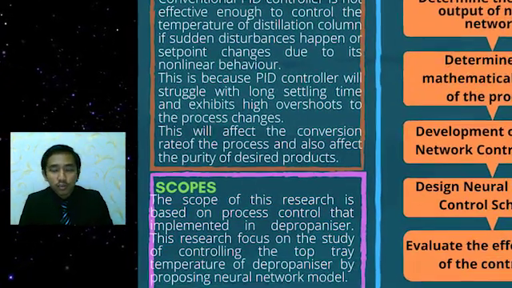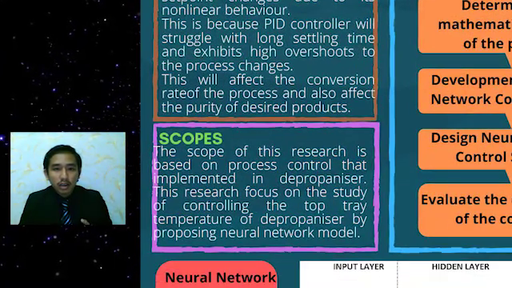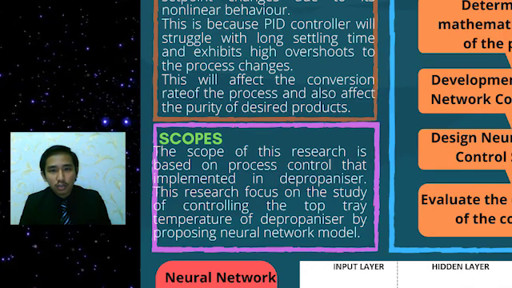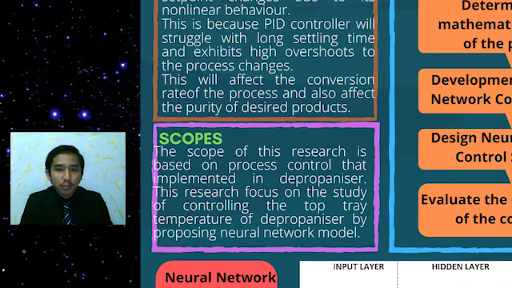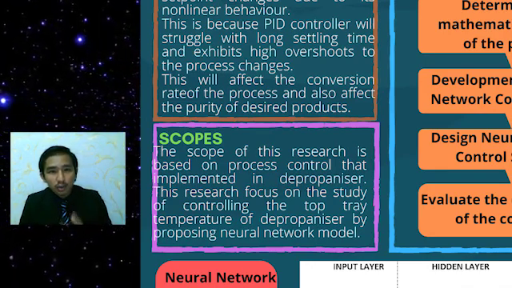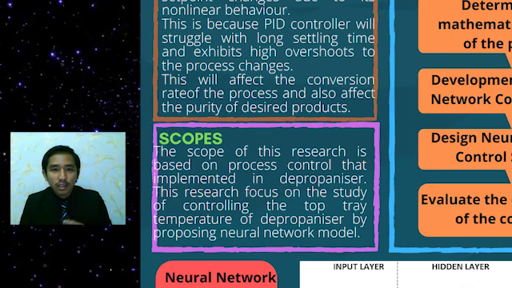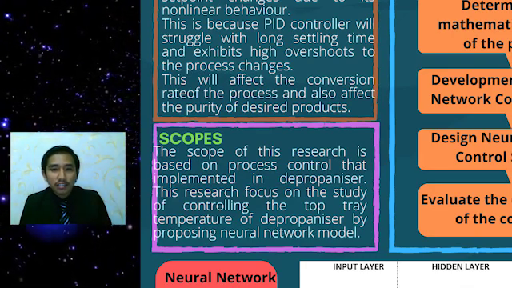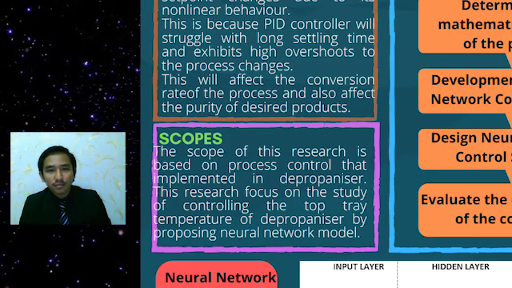Okay, the scope for this research is based on process control that controls temperature parameters in the propanizer. The neural network control model has been used in this research. This model was designed and simulated using MATLAB software.